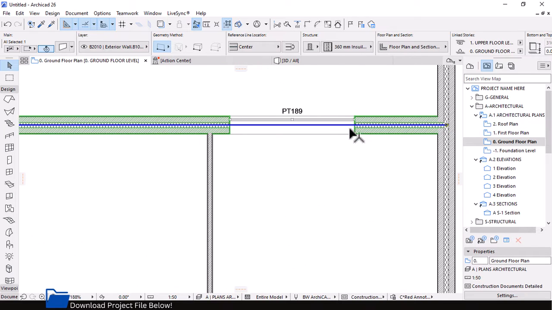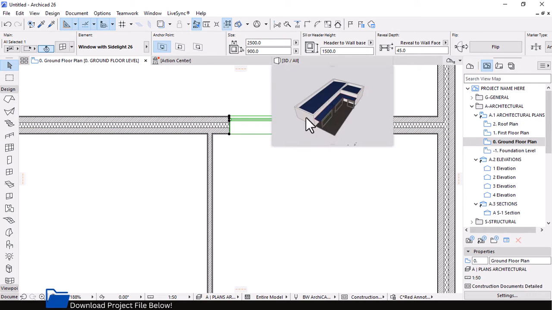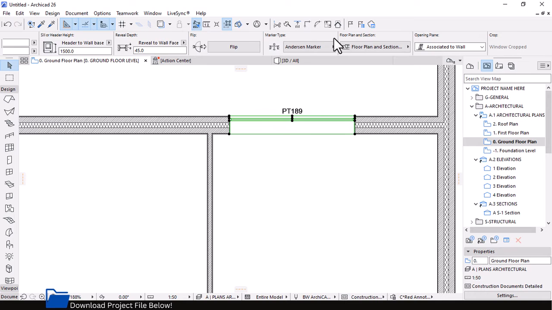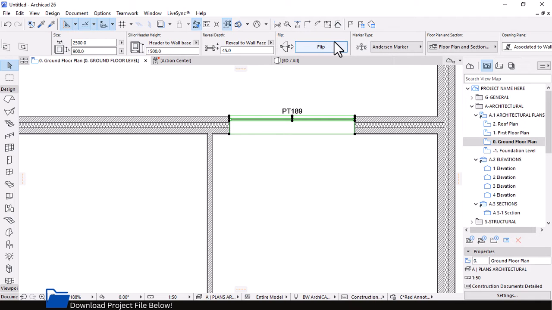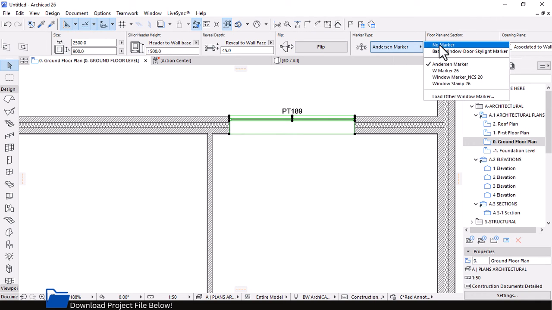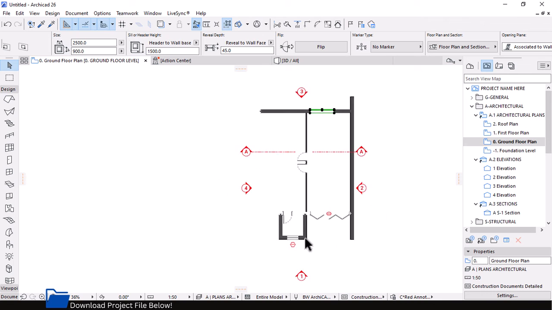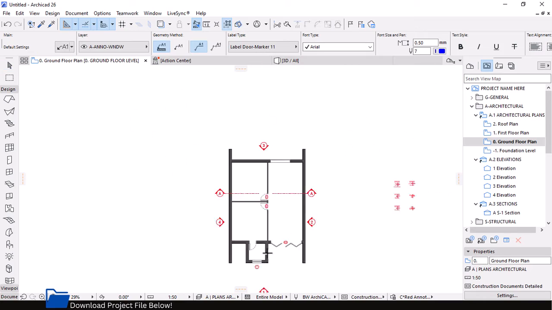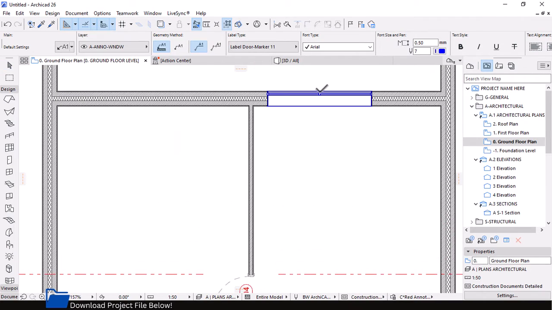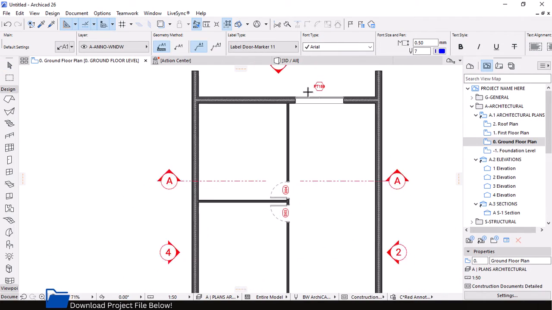Oh, sorry, don't forget to switch off the marker. Like I said, select it and then scroll your wheel like that to access other parameters that are not on the default window. And then under marker type, you activate no marker. Let's pick parameters of this label for the window. Sorry, and then place it there.